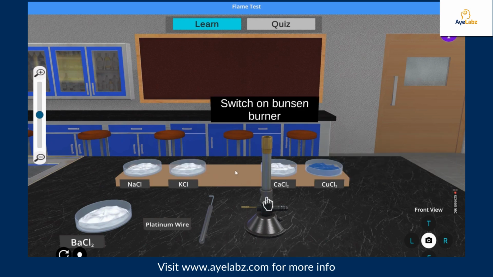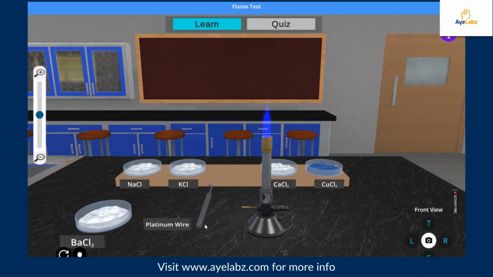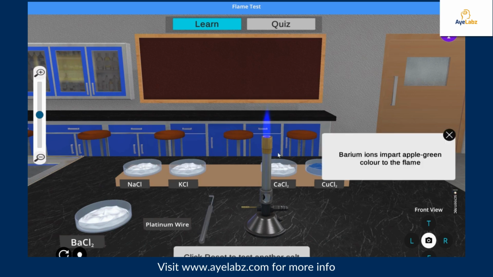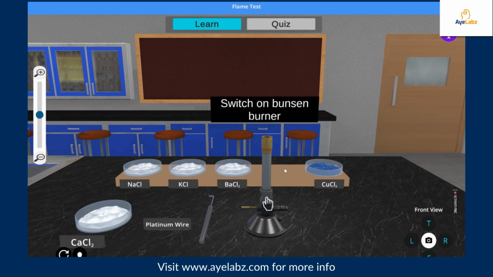Now, let's move on to barium. Turning on the burner and clicking on the platinum wire to take some amount of salt. By clicking on the arrow mark, I can place this on the Bunsen flame. Barium gives off a green flame. Wow! Almost like a glow of neon lights, right? Distinct and a bit otherworldly, a true showstopper, right? Let's move on to the next salt, that is calcium chloride.